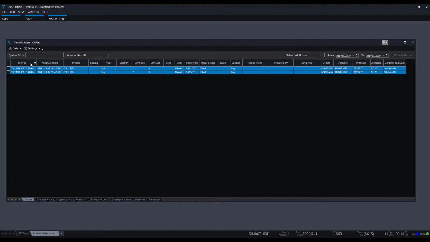It's going to show you the time you were entered, the time it filled and canceled. It's going to give you your symbol. If you're trading options or spreads, it's going to show you your spread type. Then it's going to show the type, so either buy or sell, quantity filled if you're using a specific type of orders, or quantity left. It's going to show you the order type that you used, the price you were filled at, the status of your fill, and then, if you have live trading data, I'm just using demo here, it's going to show you trade route, group name, triggers, and advanced order types.